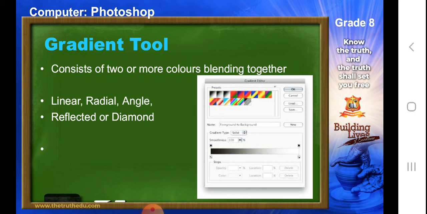So different colors, if you want to apply in an image, then you can do that by using the gradient tool. How to use it? First we have to select the area in which we wish to apply the gradient fill. Second, we select the gradient tool. We click on the gradient sample box in the option bar. The gradient editor dialog box appears. You can preset the gradient fill, or make a new gradient fill in the gradient editor dialog box, and just click on OK.